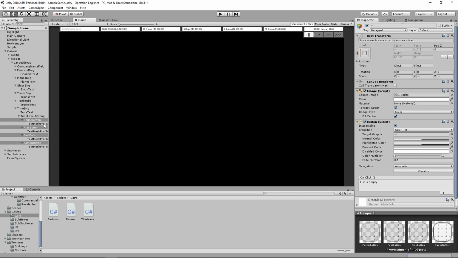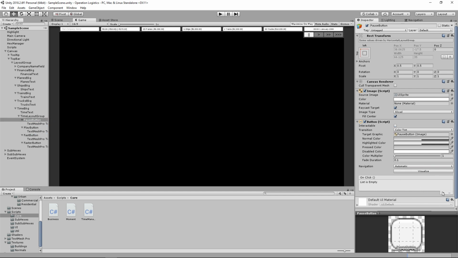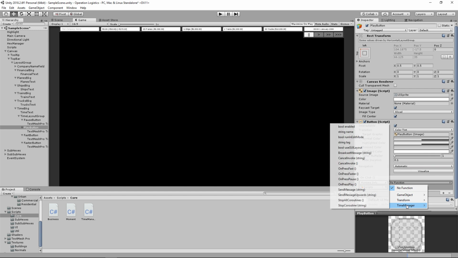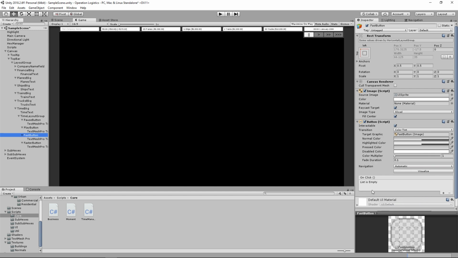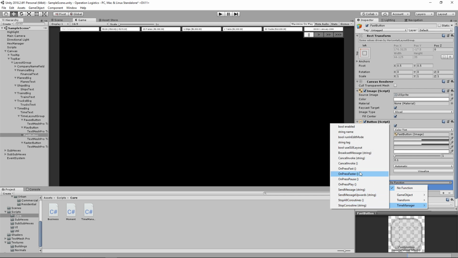Okay, so on click for the pause button, we probably want to go ahead and run the scripts time manager on press pause. There we go. And the same thing for play. We want to put in scripts. Oh no, we need a function there, and then scripts time manager on press play. And then same thing here. So scripts time manager on press fast.